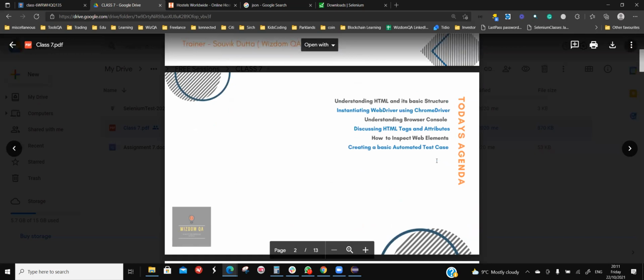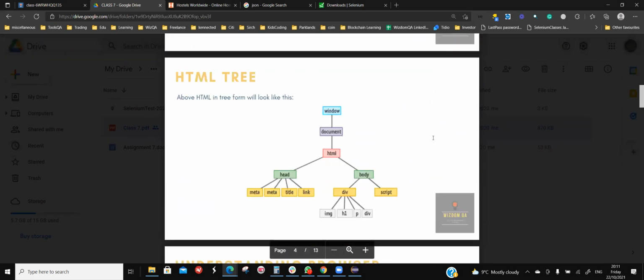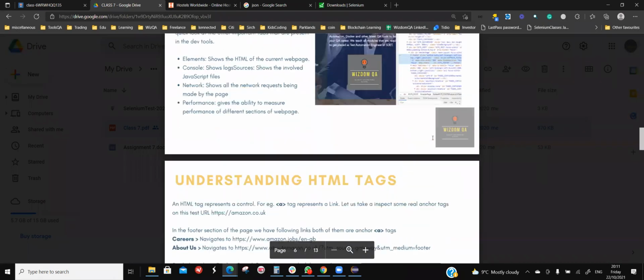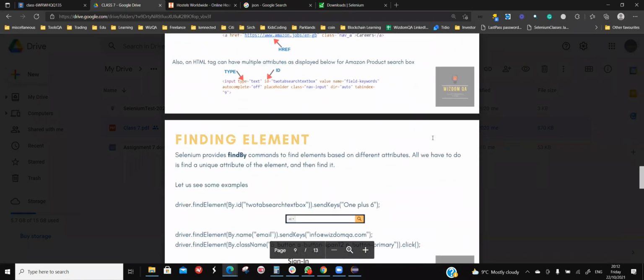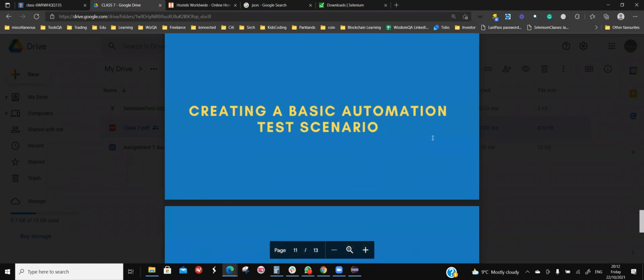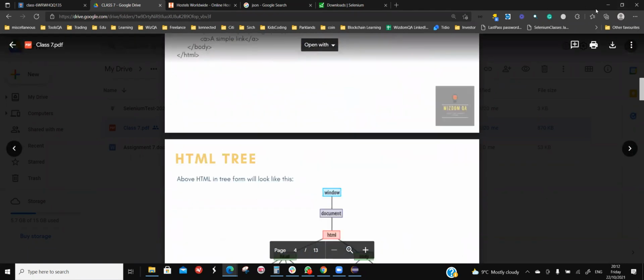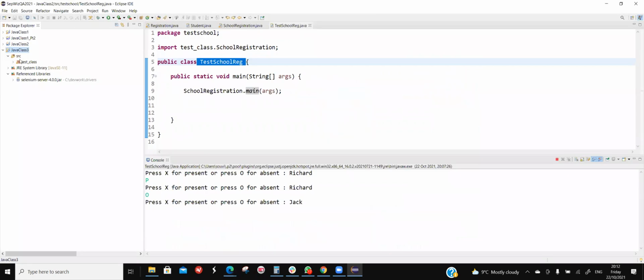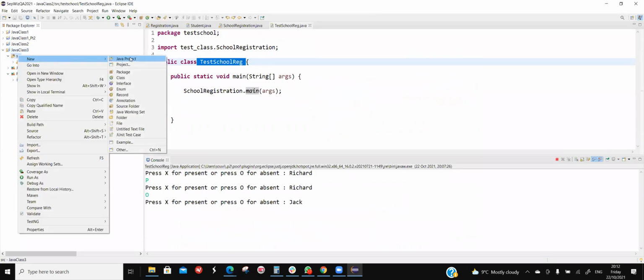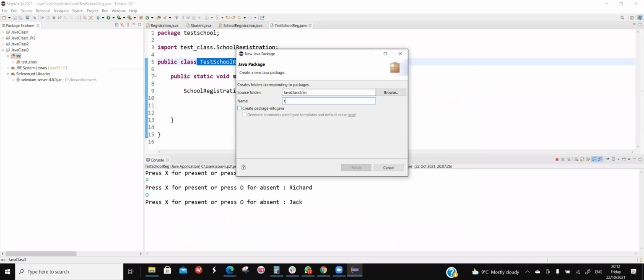Understanding HTML and basic structure, WebDriver. Okay. DevTools, HTML attributes, inspecting elements. All right. What we will do is we'll first and foremost try to create a simple test Selenium.